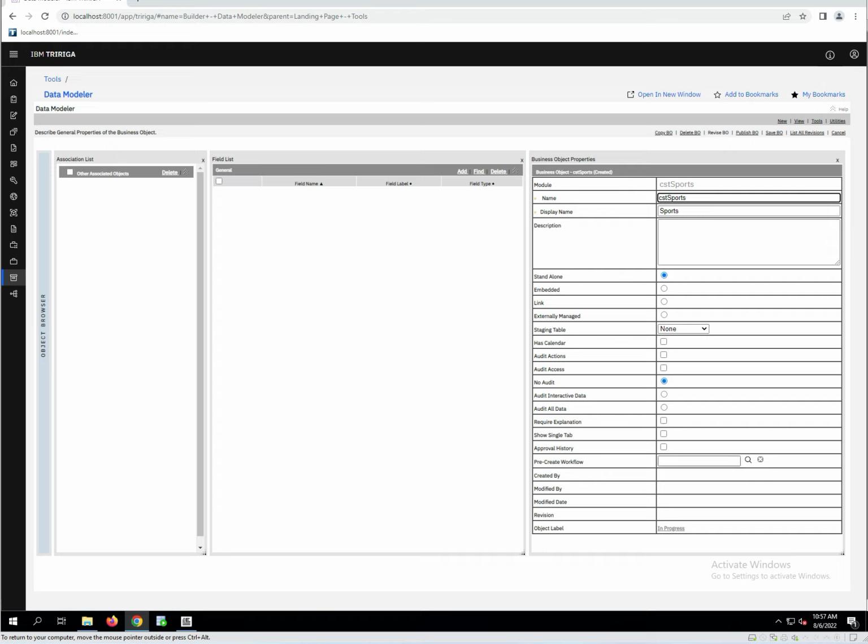Underneath the approval history, there's the pre-create workflow. The pre-create workflow means that at the time of record creation, the very first time a record is being created, you want this workflow to run to perform a certain type of logic. And so you would specify that workflow here. The created by, the modified by, the modified date are self-explanatory. That information will get populated by the system. These are not values that you can put in. The revision number is also populated by the system.